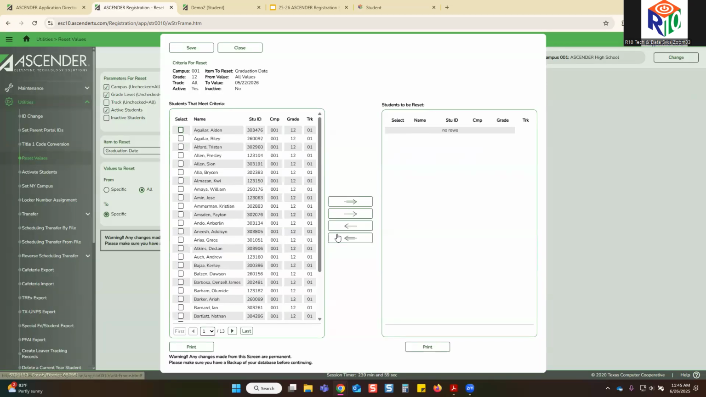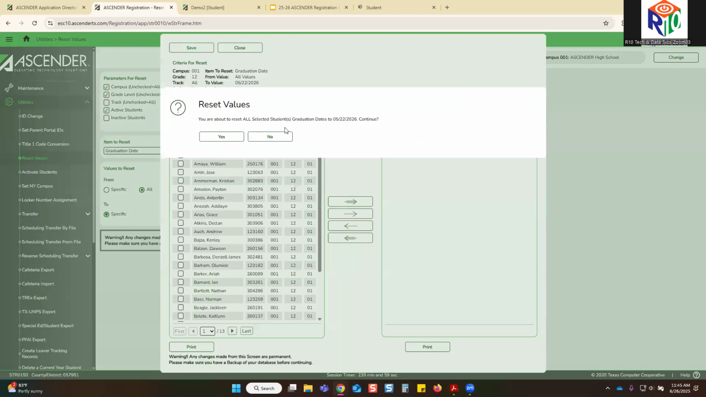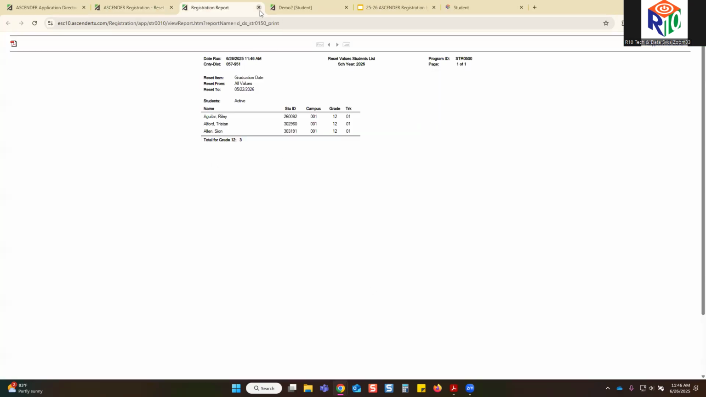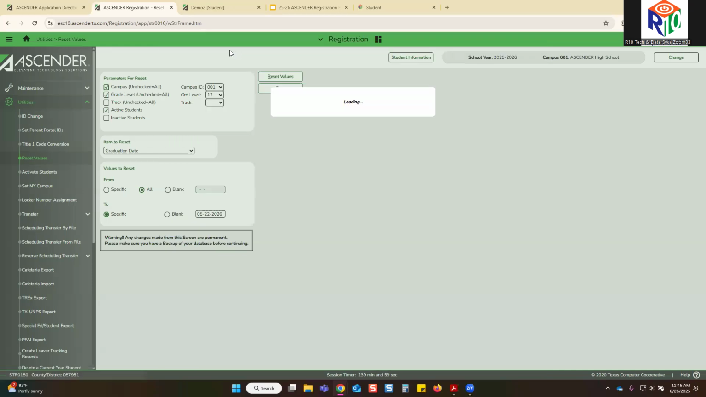Or if I only want to add a couple of students, like maybe it only applies to 3 of the students, I can select them and just use this arrow and add them over here. And so when I save, it's going to say, hey, all your selected students, so these 3 students are going to have a graduation date entered. Do you want to continue? And then you'll say yes. And then it will show you 3 records were updated, and you can choose whether or not you want to print that report. So that's kind of how you use the reset values utility.